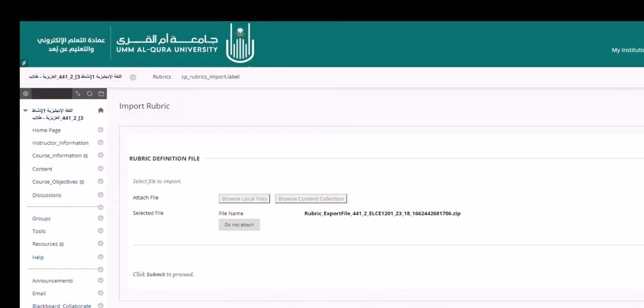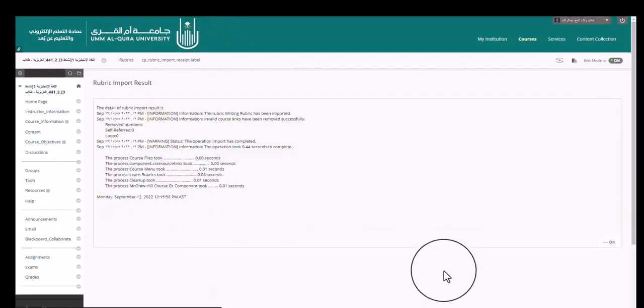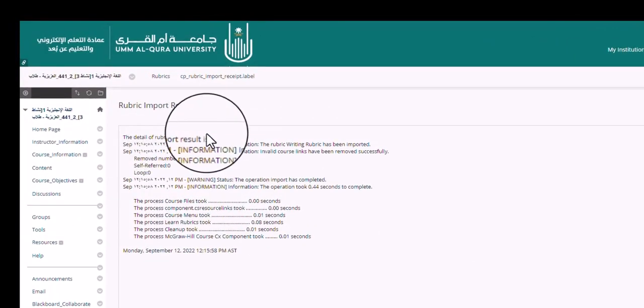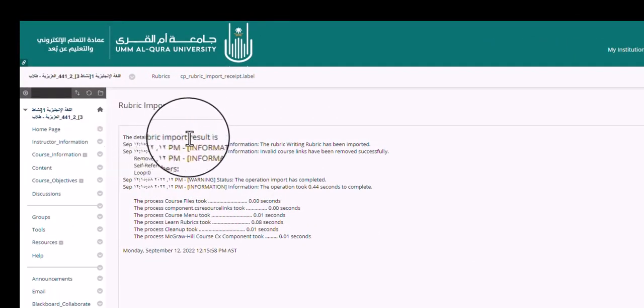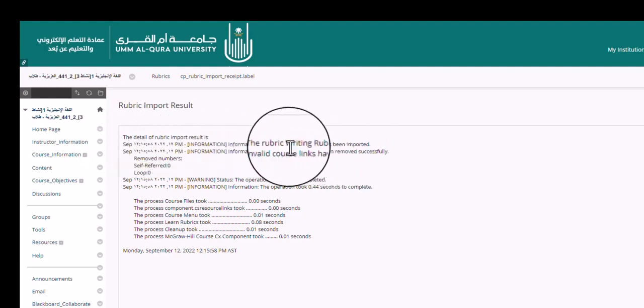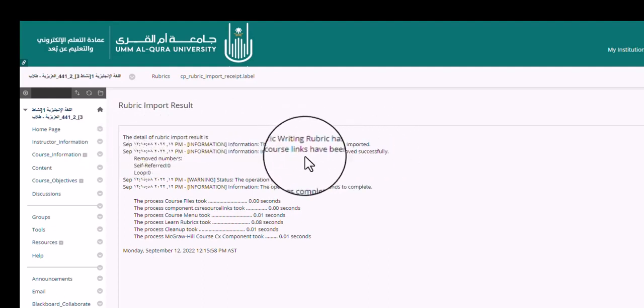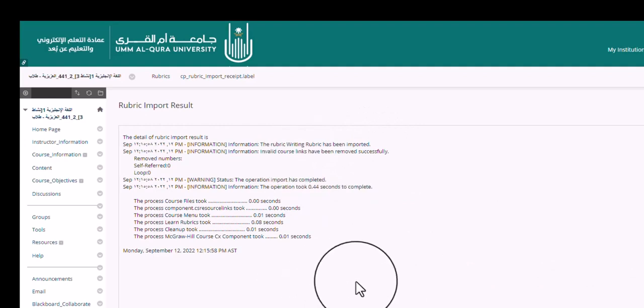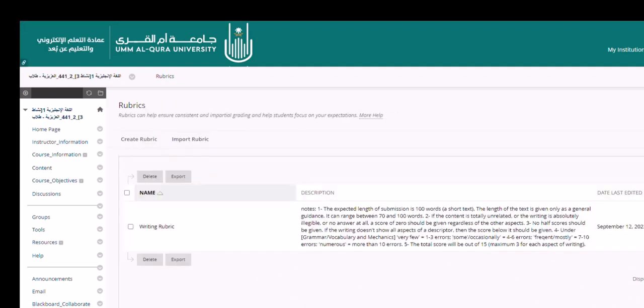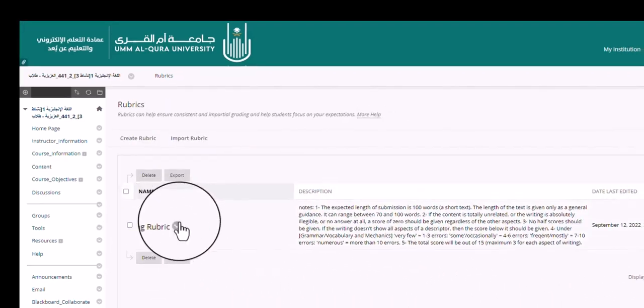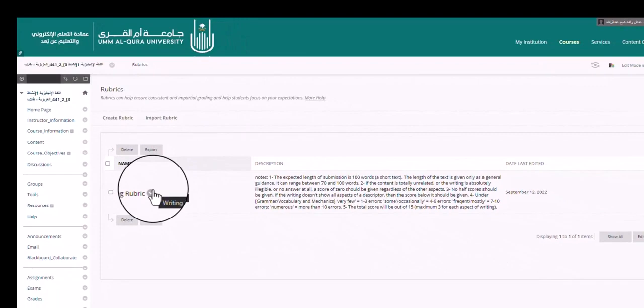And when I open it, I click submit. I get this kind of result. The detail of rubric import is now, that means that it has successfully been put inside. All right. So I click OK. Now the rubric is there inside this course.